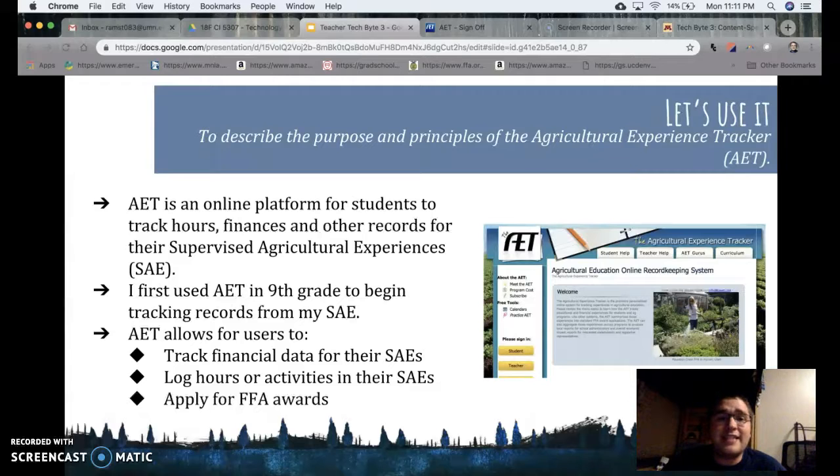I first used AET as a 9th grade student in FFA when I began tracking my records for my Supervised Agriculture Experience. And the Supervised Agriculture Experience is a component of many agricultural education classes, but it is also a part of the National FFA organization. So students who have successful SAE enterprises are eligible to apply for FFA awards and grants, such as the Proficiency Awards or STAR Awards, which I'll talk about a little bit later. So AET allows students to track financial data for their SAEs, log hours and activities within their SAEs, and also apply for those FFA awards.